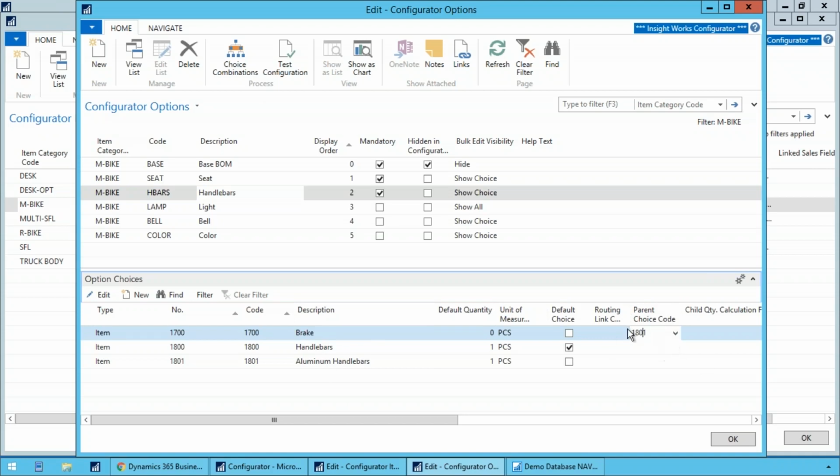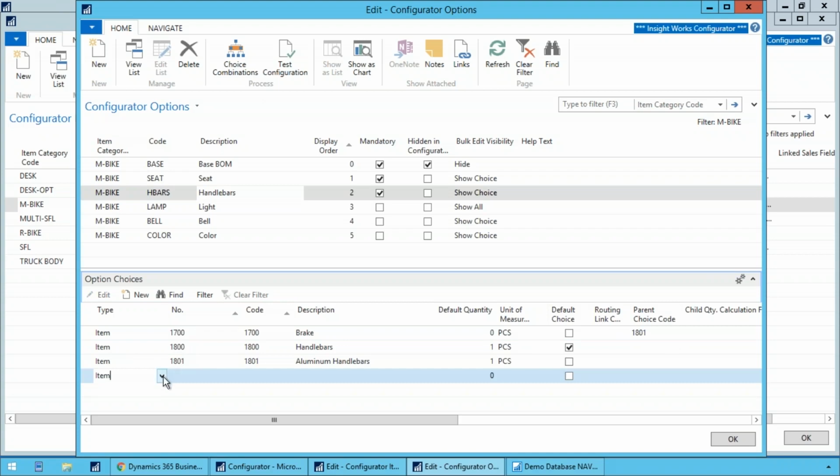And what this also allows you to do is bring in things like additional labor, not just additional components. So the type of choice that you have here can be an item, so that's a standard component, but it can also be a production BOM if you've got numerous components you want to bring in. It can be a resource if you're doing the assembly BOMs. You can use that to incorporate labor or whatever else you like. It can be an operation. So what that means is maybe when I choose aluminum handlebars, I want to add an additional operation. Maybe they need to be drilled out or something like that. So I can actually tie an operation to a specific component choice, or vice versa.